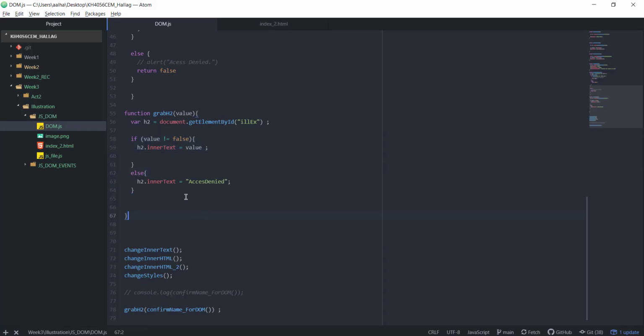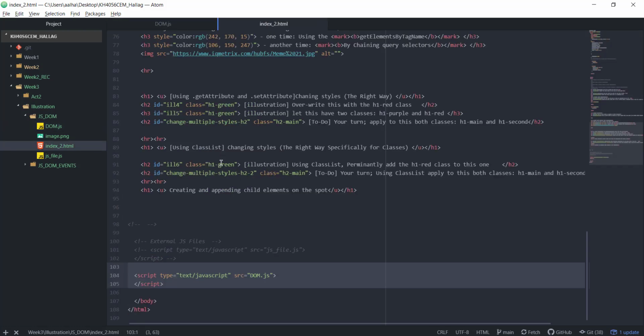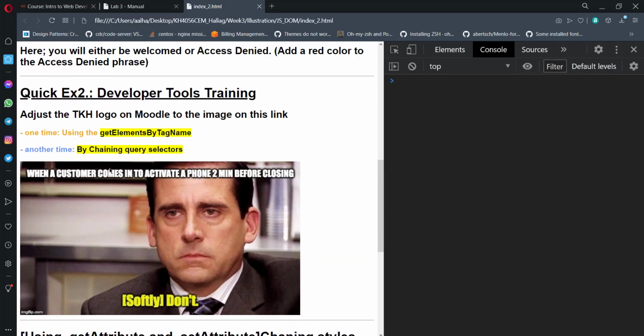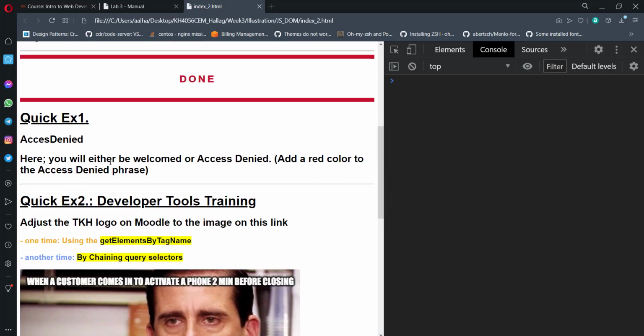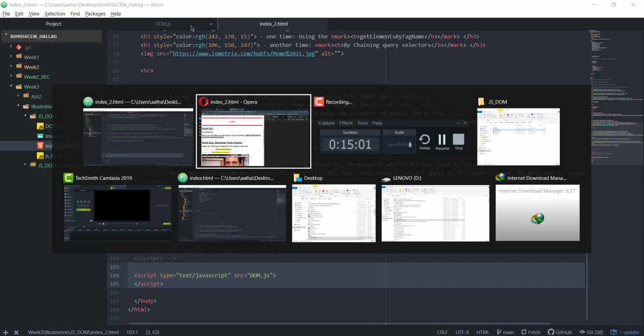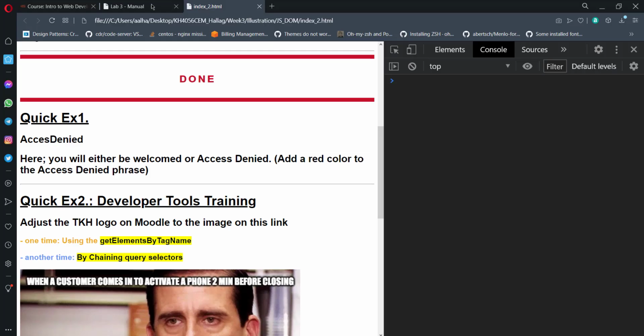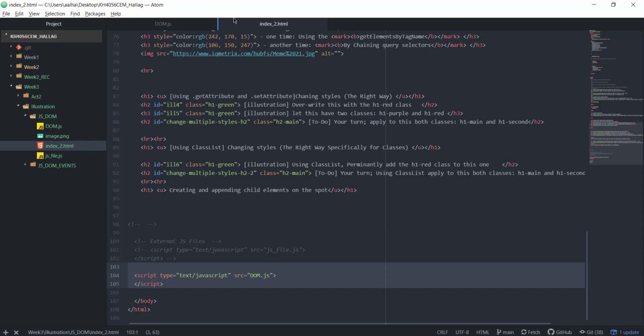All right. So your challenge here is actually to add a red color to this access denied phrase. That's not even hard. So I'm just going to do this there. Okay, so let's go to my script.